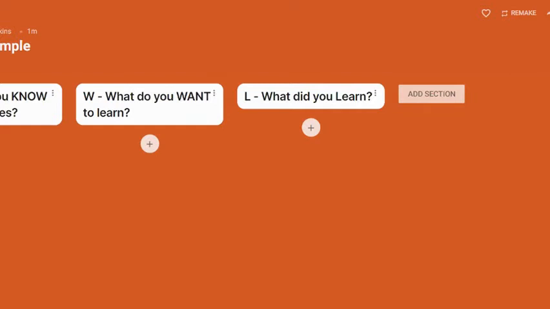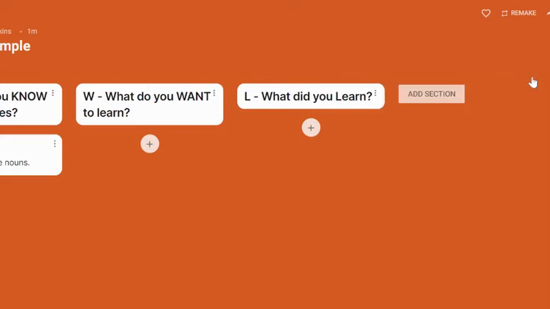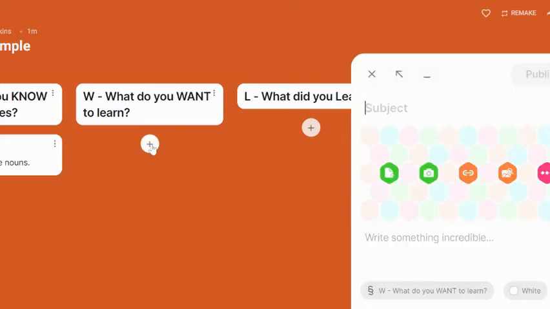Once they're in there, you're going to have to show them what to do. So first of all, with the what do you know, they're going to click on the plus sign. I have my students put their first name so that I know who's putting what. So I know who has this information and who doesn't have this information. And then I have them write what they know. So maybe they're going to write adjectives are before nouns. And then maybe what do they want to learn? Again, I have them put their name and type what they want to learn.